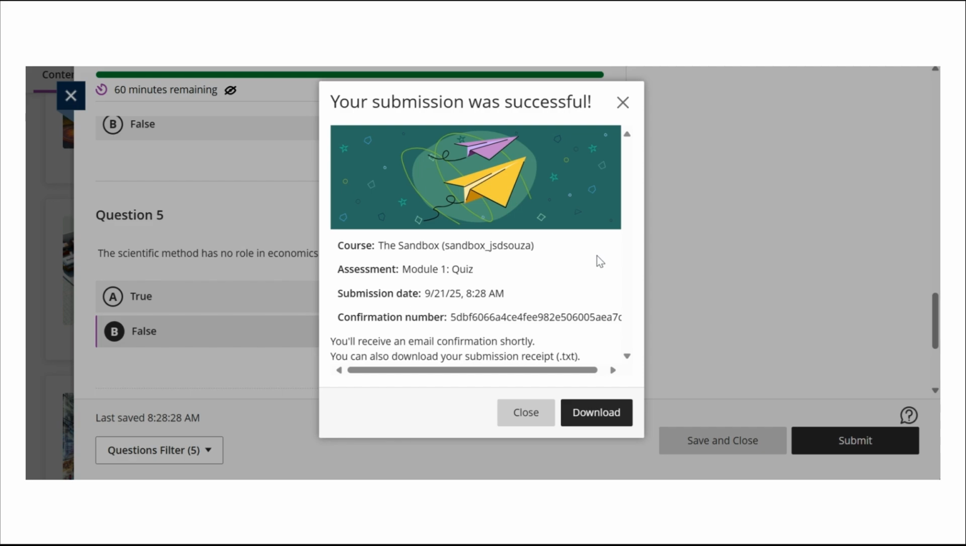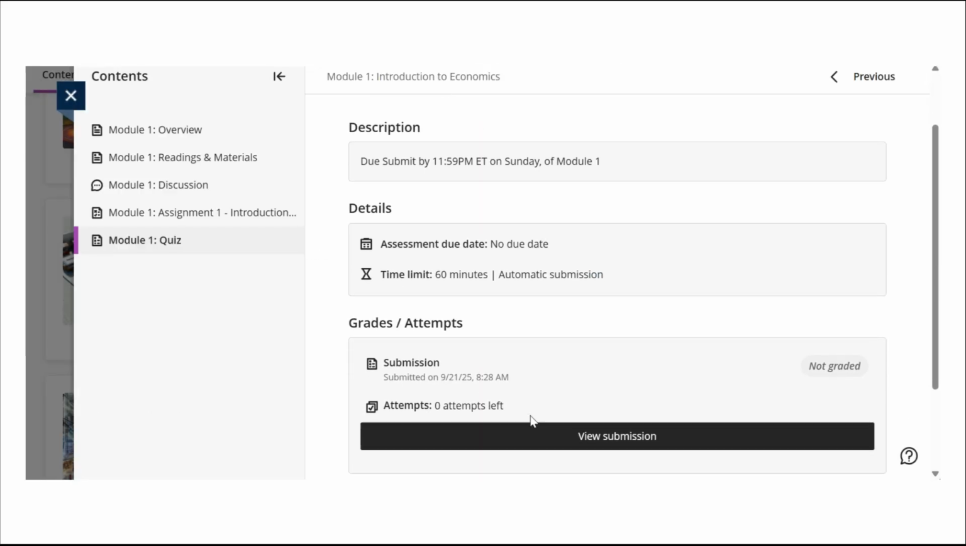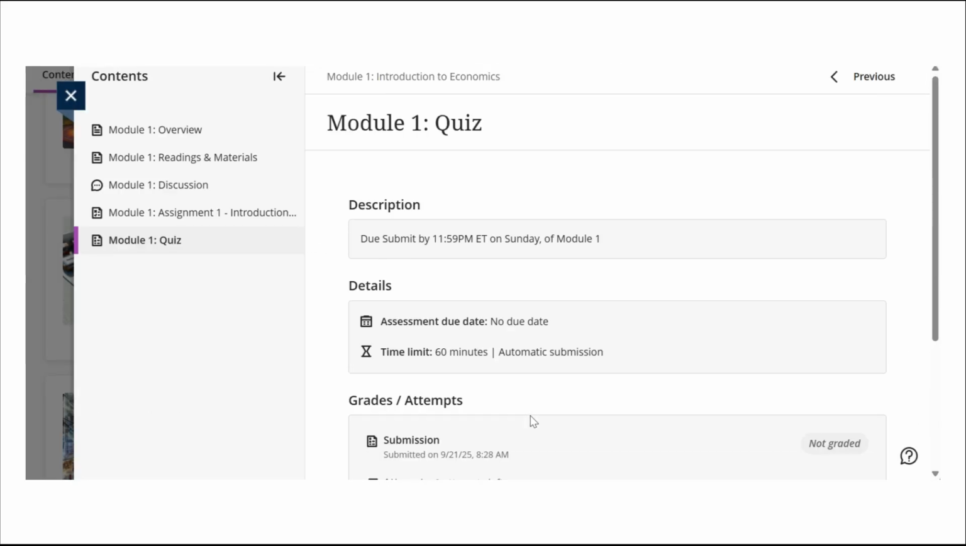What happens after you submit depends on the settings your instructor chose. You may see your score right away. You might only see whether your answers were correct or incorrect, or you may need to wait until your instructor releases the results. In some cases, you may not see the correct answers at all. Always review your instructor's directions and course policies so you know what to expect.